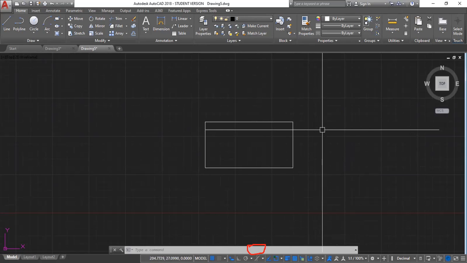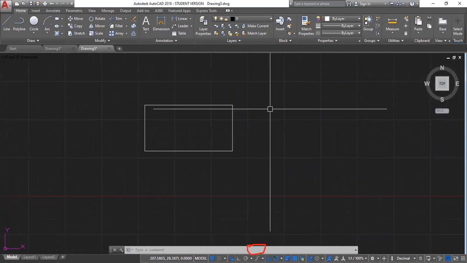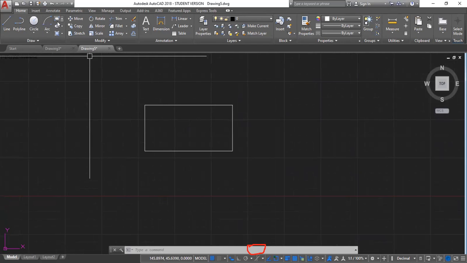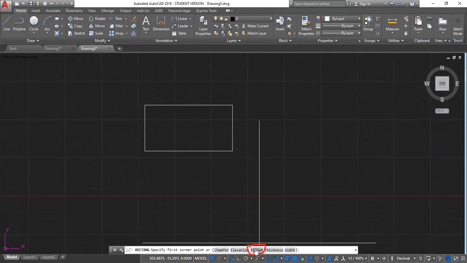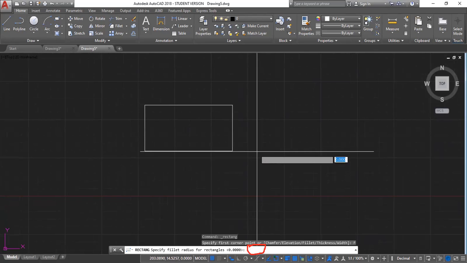Next, we could also draw a rectangle using fillet. So I would activate rectangle, and this time I'll click fillet, F for fillet. It allows us to specify the fillet radius. For this, I want the fillet radius to be 5. So I type 5, enter.